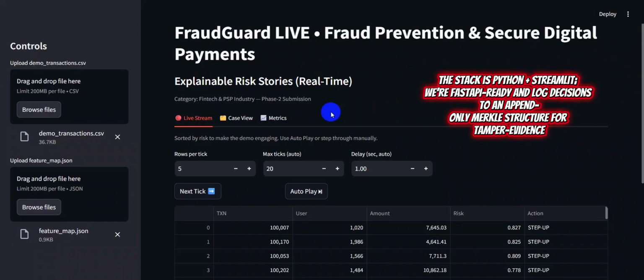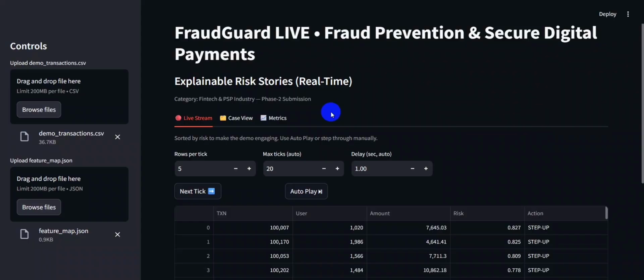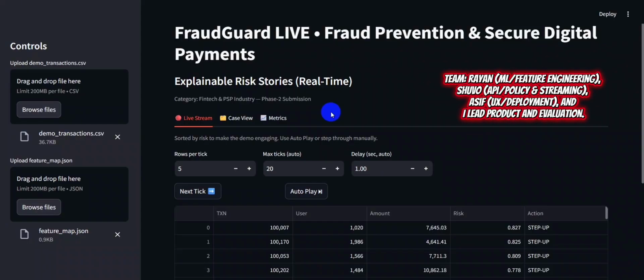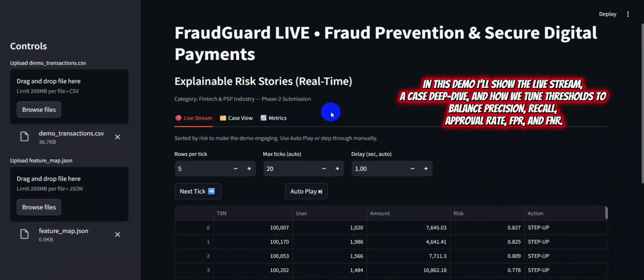The stack is Python plus Streamlit. We are FastAPI ready and log decisions to an append-only Merkle structure for tamper evidence. Our team is Ryan, ML and feature engineering, Shubho, API and policy streaming, Asif, UX and deployment, and I lead product and evaluation. In this demo, I will show the live stream, a case deep dive, and how we tune thresholds to balance precision, recall, approval rate, FPR, and FNR.